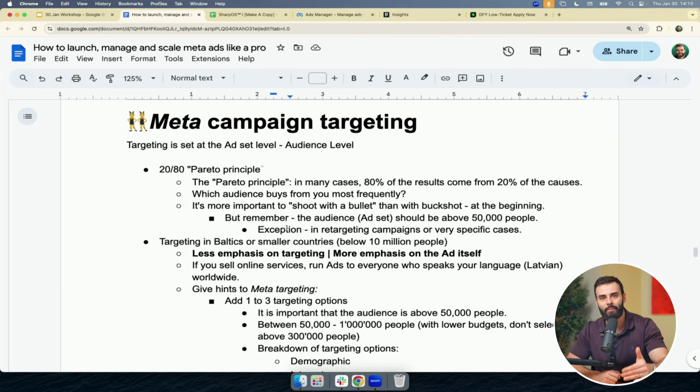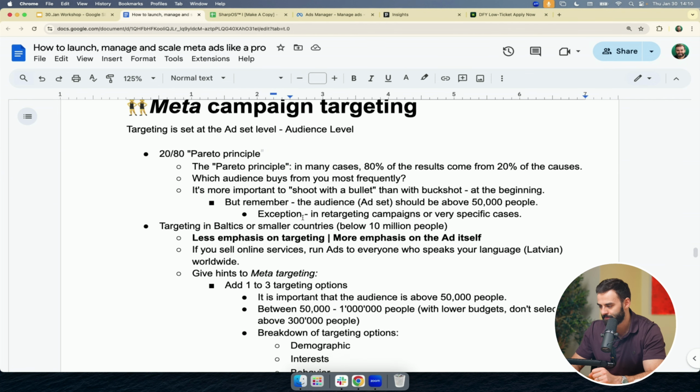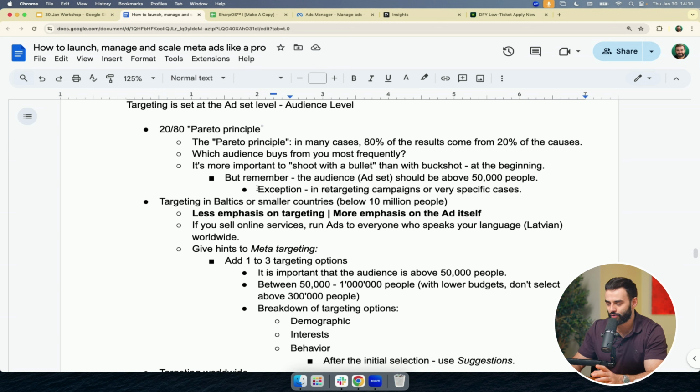But remember, the audience size should be at least above 50 if you're doing the super targeted. I recommend 100,000 to 1 million in the size of the audience, but at least 50 if you're very, very specific, very, very targeted. At least this one, okay? And an exception is if you're doing retargeting. If you're doing retargeting, this does not apply, okay?